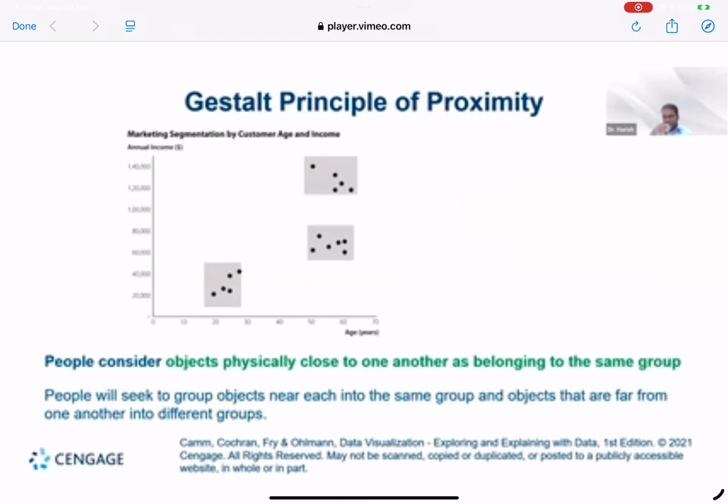When I was mentioning this scattered chart, whichever points are coming together, we can think that this is cluster one, cluster two, or a cluster type of analysis, right? Proximity. These are having similar values. Simple one, the second principle, proximity.